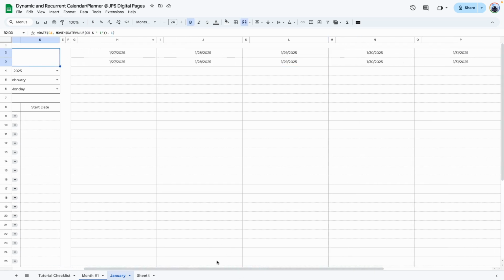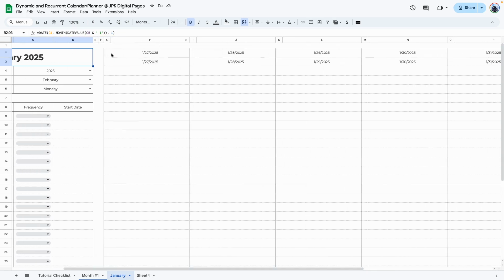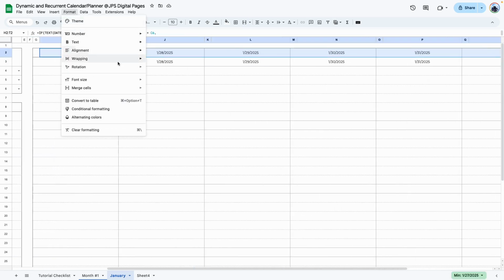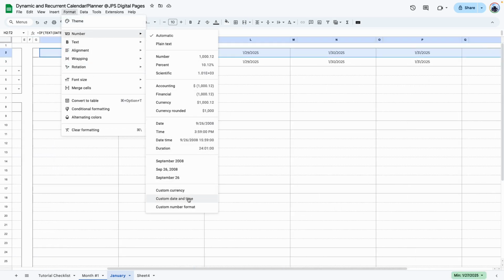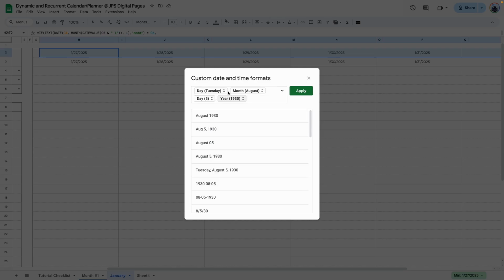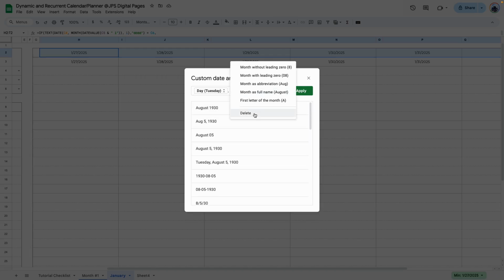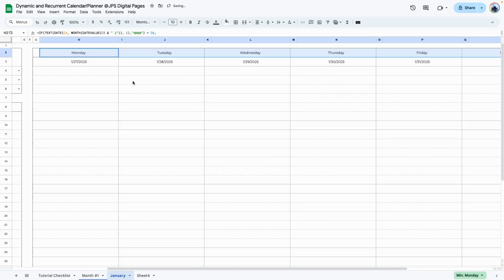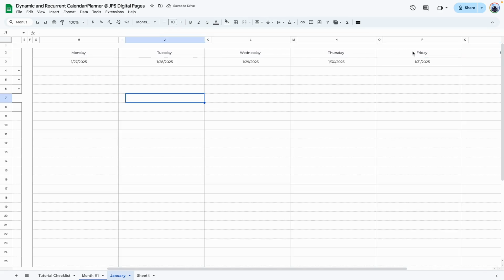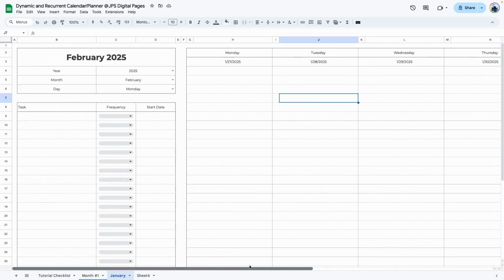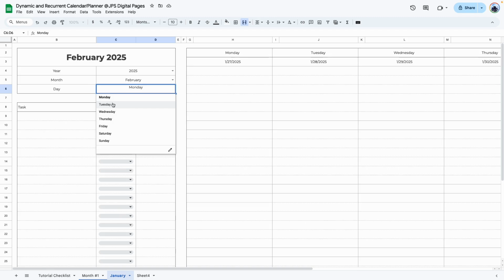So just like we did for this area, we're going to go ahead and select the entire row, format, number, custom date and time. So select this option and just delete the ones we don't need. So we're deleting the year and the month and any additional space or comma. Click apply. So now it shows up Monday, Tuesday, Wednesday, Thursday, Friday, Saturday, Sunday. And if we change this to Tuesday, Tuesday shows up. The formulas are working the way they're supposed to work.